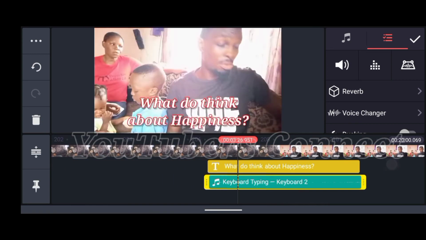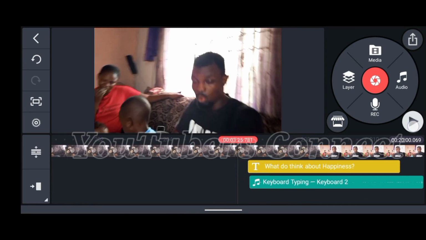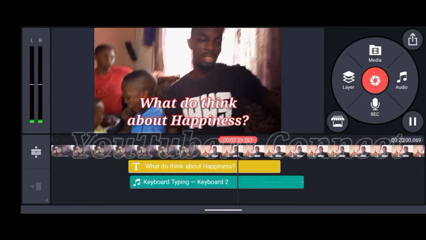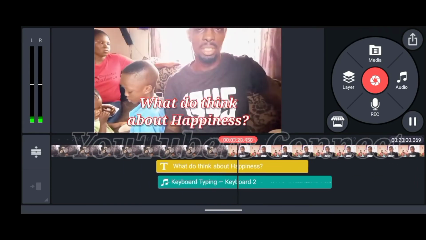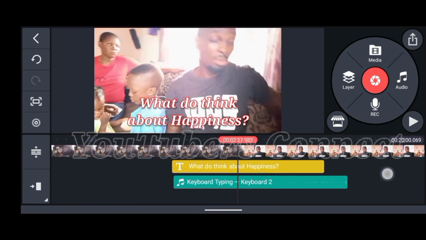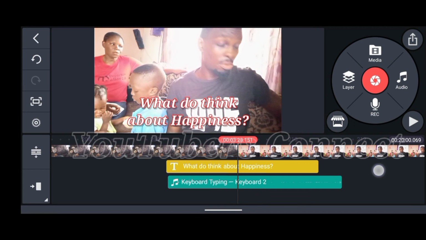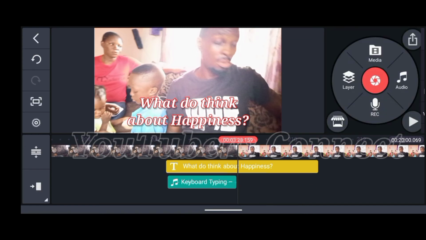So this is how it's going to come out. So what do you think about happiness? Some people think happiness... So it means I should have stopped it. Some people think happiness. So a little bit until I get the last character. So now I can take this scroll, draw it right to the bottom.